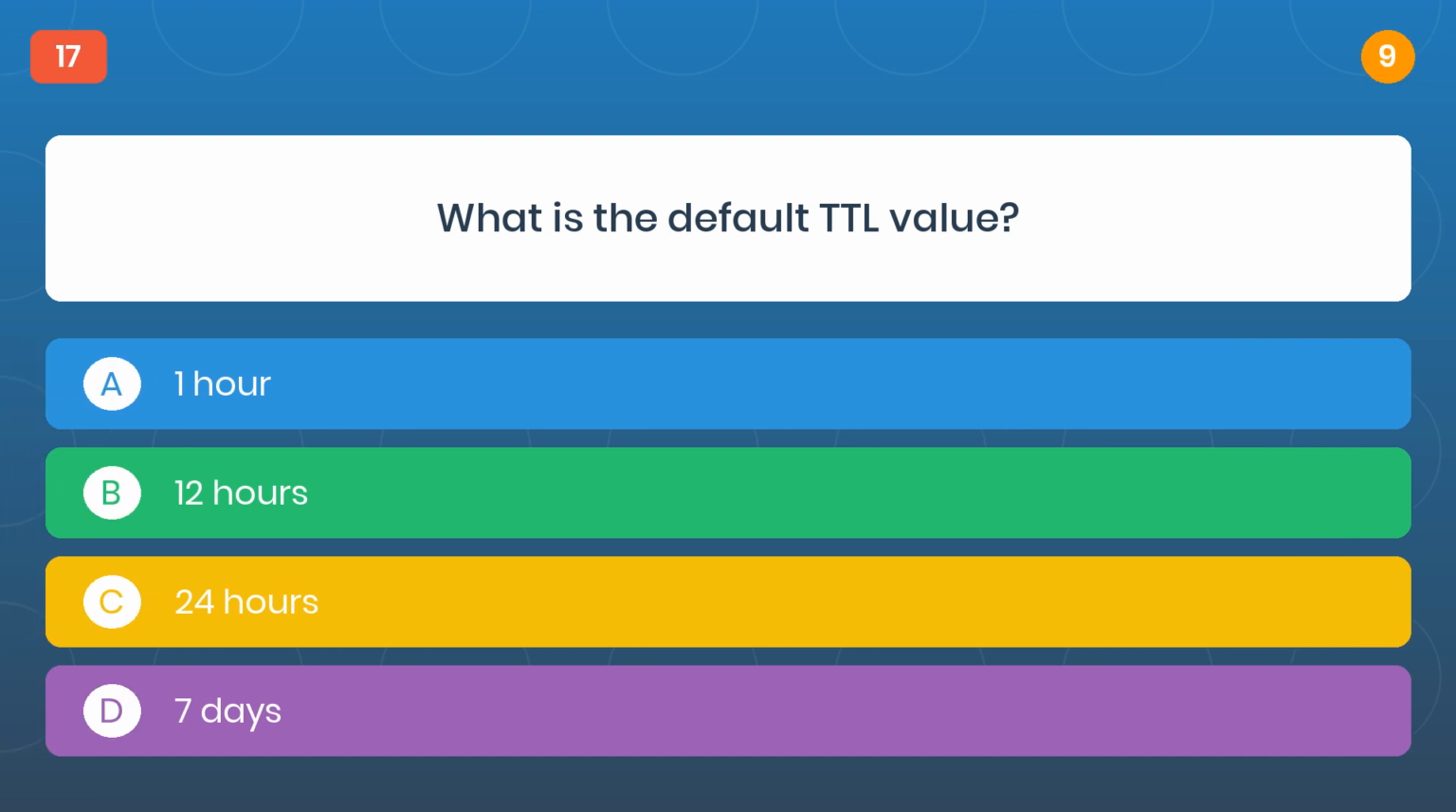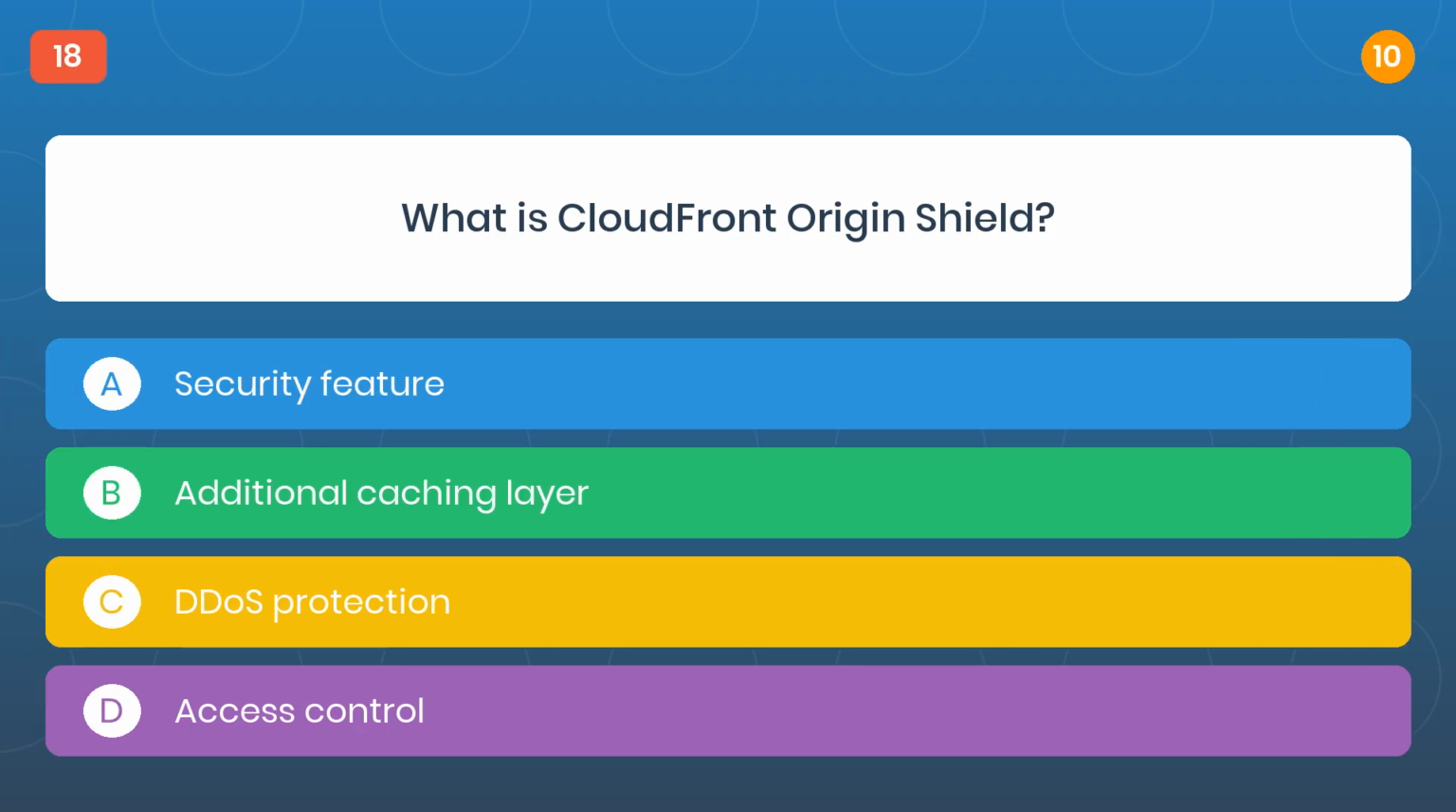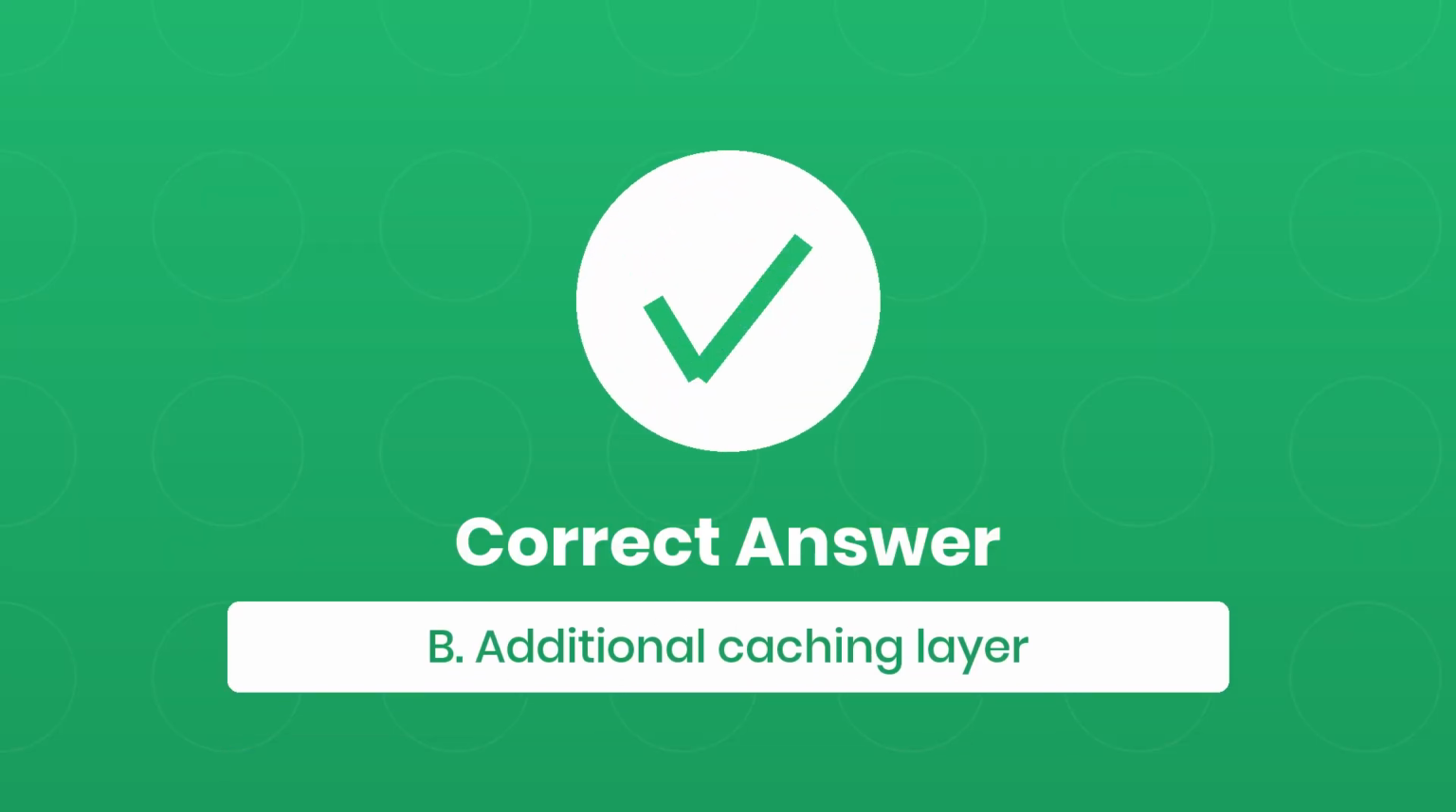Question 17. What is the default TTL value? The correct answer is C, 24 hours. Question 18. What is CloudFront Origin Shield? The correct answer is B, additional caching layer.